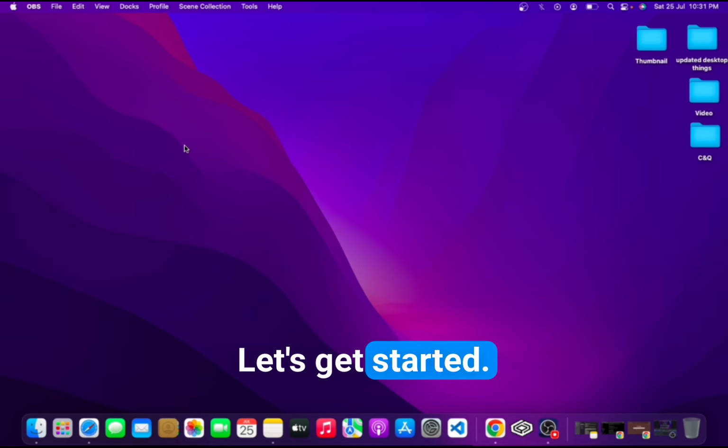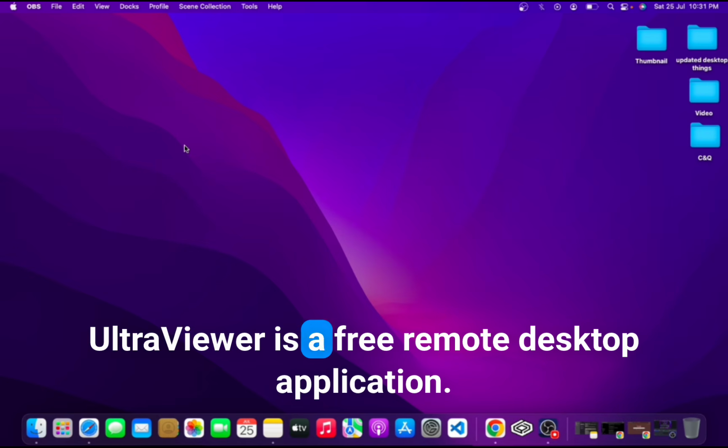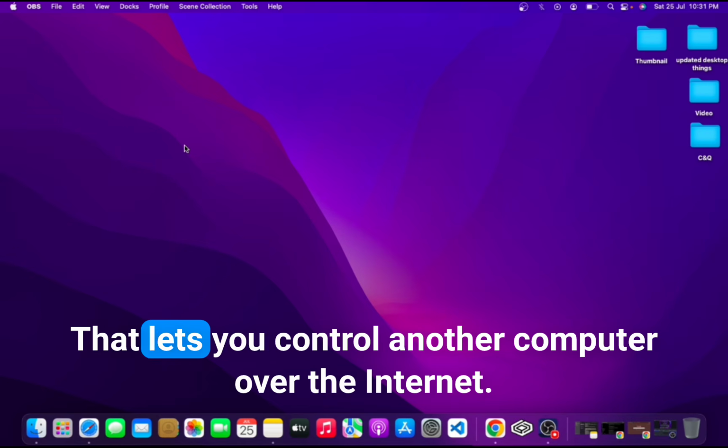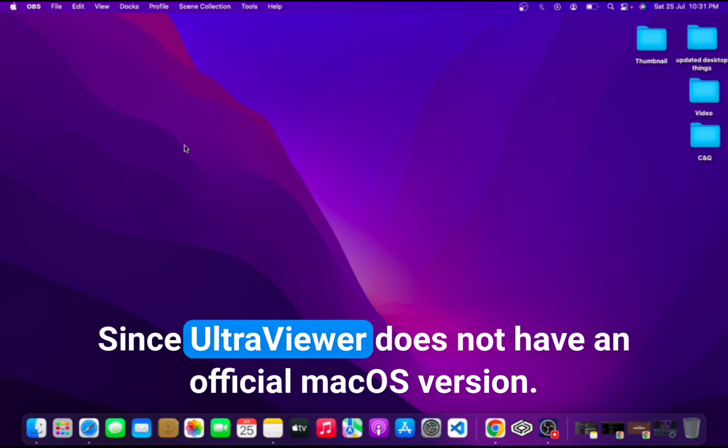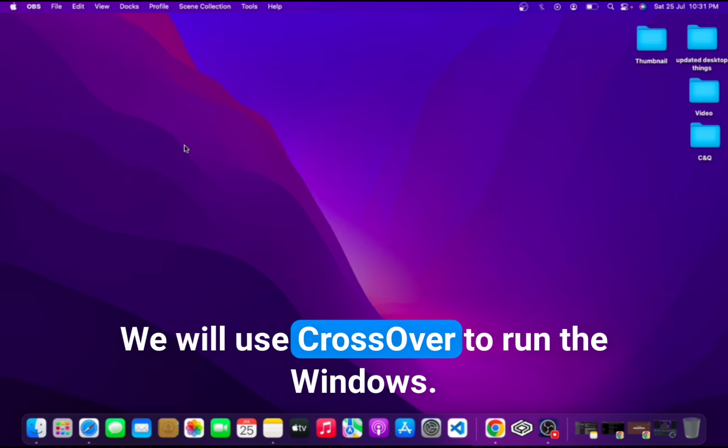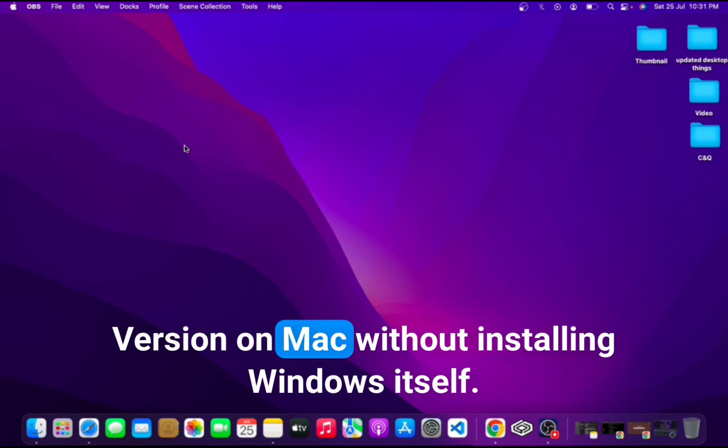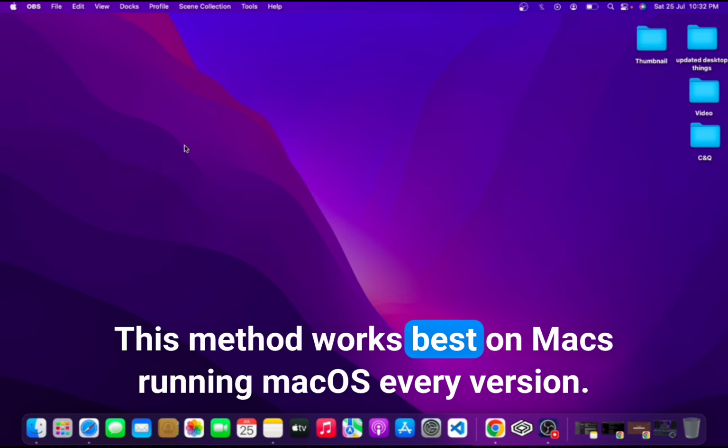Let's get started. Ultraviewer is a free remote desktop application that lets you control another computer over the internet. Since Ultraviewer does not have an official macOS version, we will use CrossOver to run the Windows version on Mac without installing Windows itself. This method works best on Macs running recent versions of macOS.